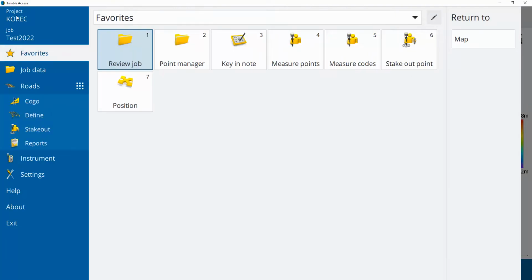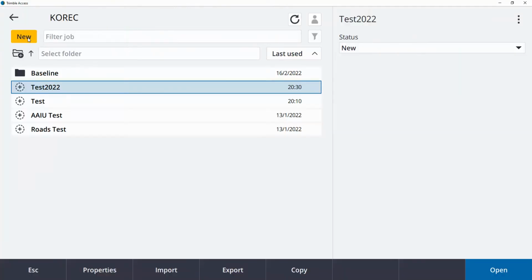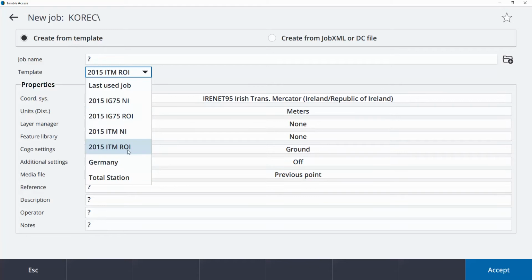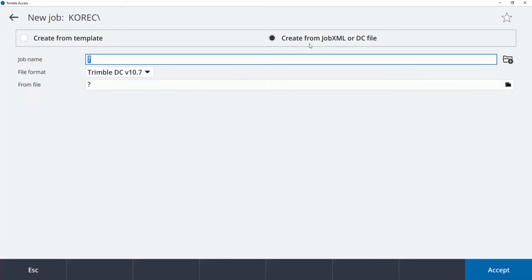So next step then, once you have the DC file, you go into your jobs and you can create a new job. And there's two options when you create a new job in the latest version of Access. You can create from a template, which would be from an existing coordinate system template here, or you can create from a job XML or DC file. So this is the option we want in this case.